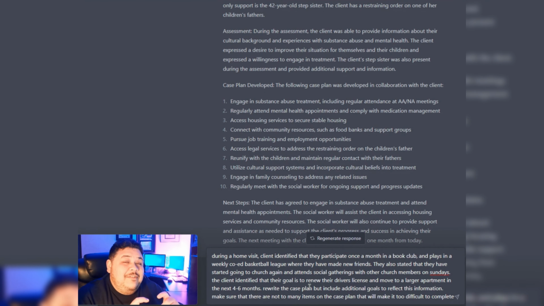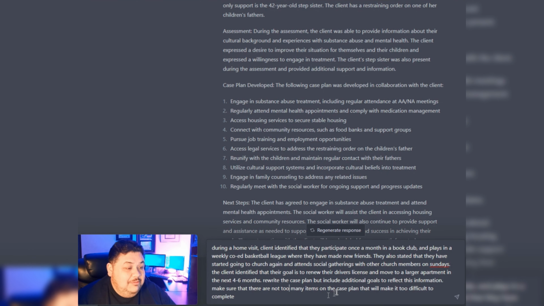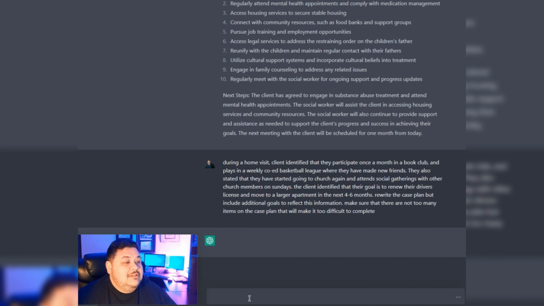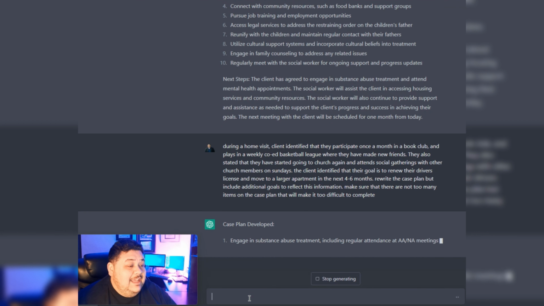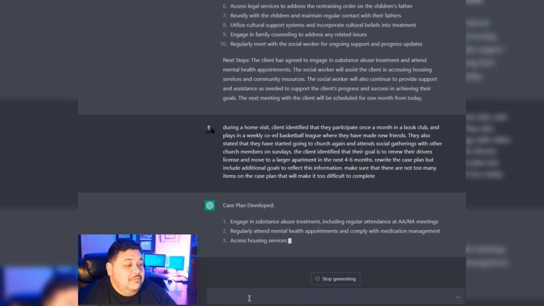So I gave it that added information, and now I'm going to give it another command or another prompt. Rewrite the case plan, but include the additional goals to reflect this information. Make sure that there are not too many items on the case plan that will make it too difficult to complete. So let's see what it does with that. Two seconds later, it begins to develop a case plan. And we'll wait for it to come out.